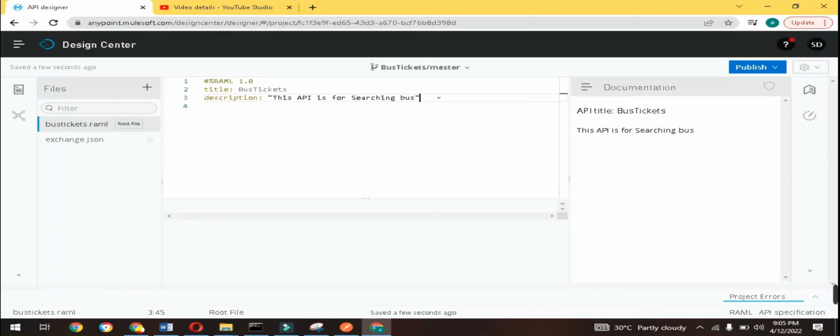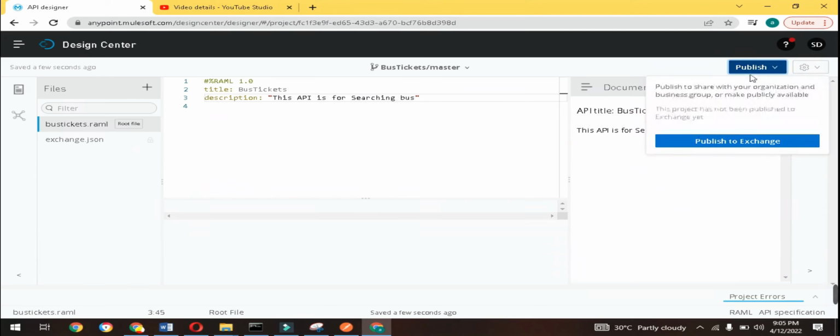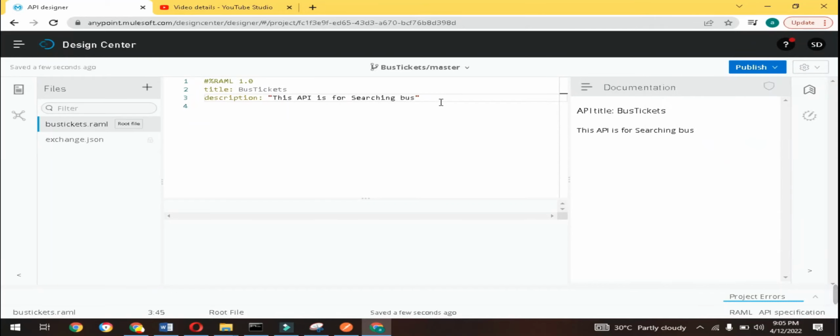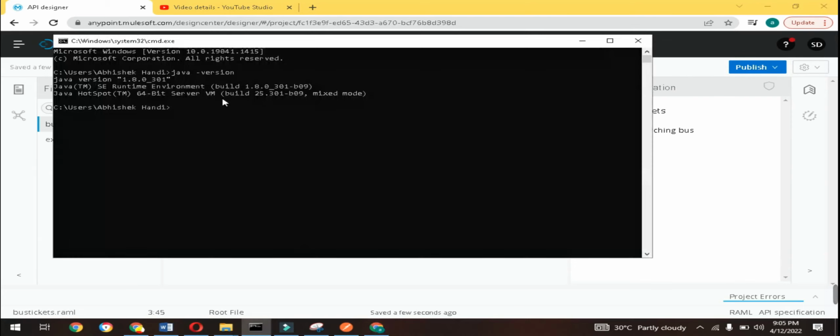Before that you need to take reviews, but here in your company, you guys are the rockers: you are the developers, the admins, and the designers here. You can publish to Exchange once your API specification is done. I have told you guys that we need to follow some rules here.